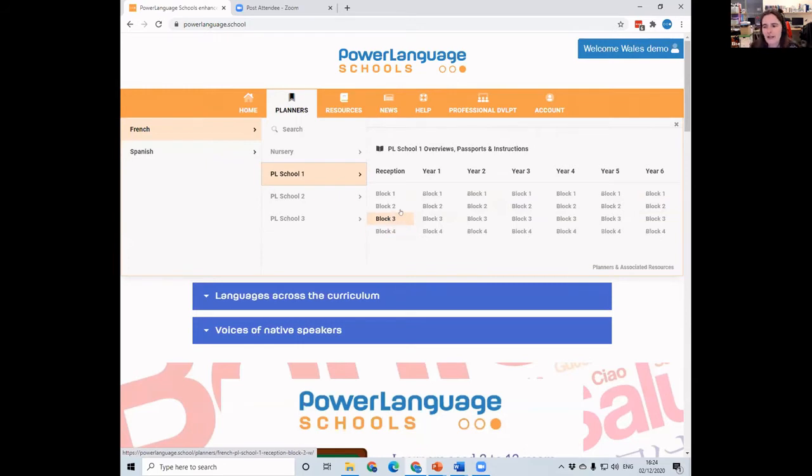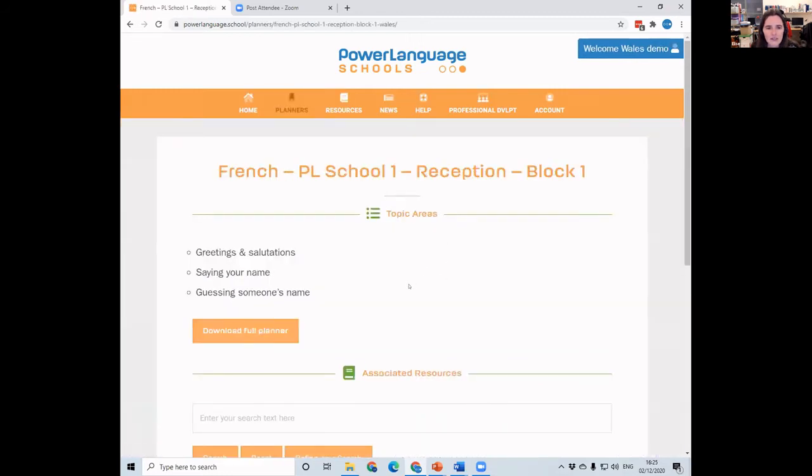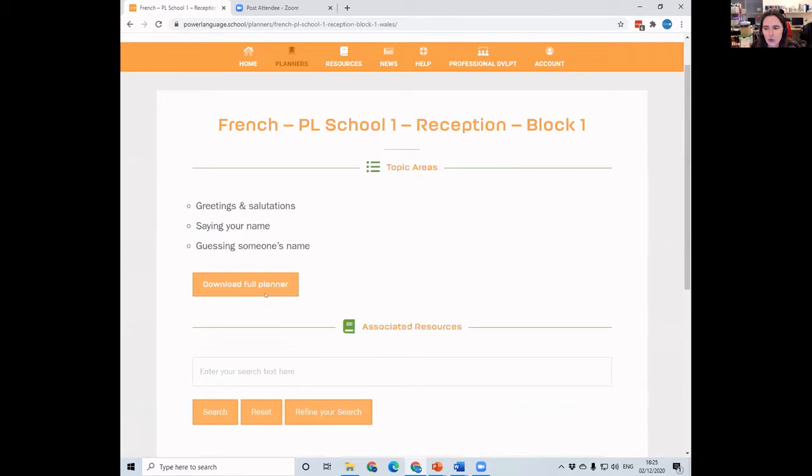Okay, so now it's time to maybe look at some actual resources so that I can give you a flavor of what we're offering. So let's start with, for instance, you're a reception teacher and you've just started using the website. So you would go into reception block 1. And you would see on this page your topic areas for the block, for the term, and a button to download the full planner, which I will show you in a minute.